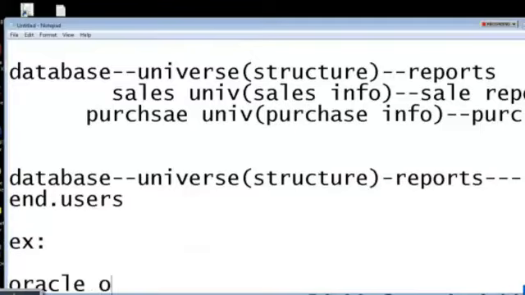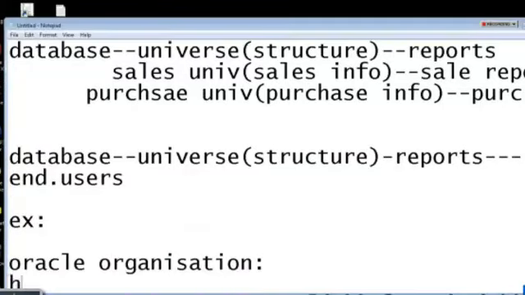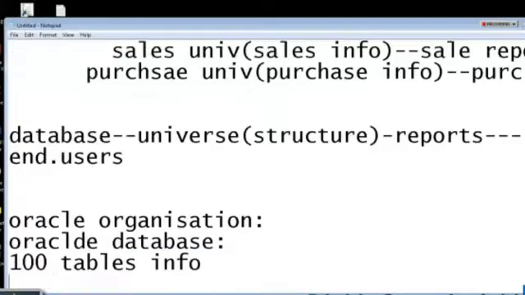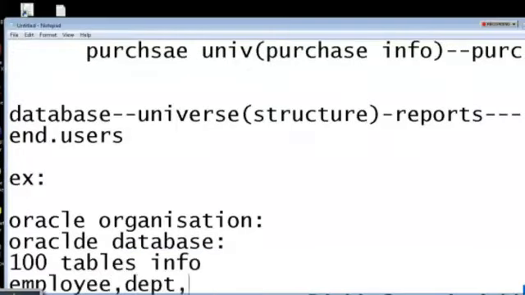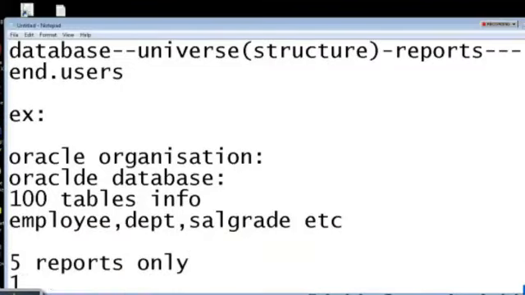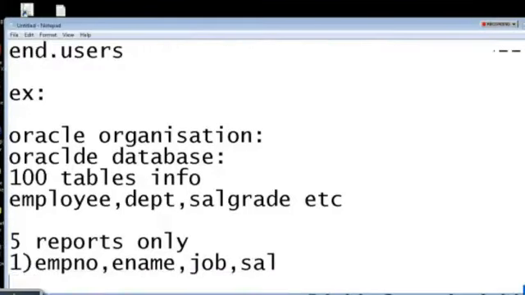One end user has the Oracle organization. He has the source information as an Oracle database. They have 100 tables of information, tables like employee, department and sal grade, like that, different tables of information. They are expecting 5 reports only. One is employee number, employee name, job, salary.